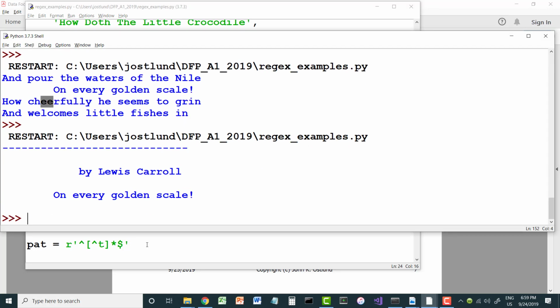And there we are. So I do have 6 lines that don't contain any little t's. This dashed line, which is the line underneath the title, obviously doesn't have any little t's in it. The line with the author's name doesn't have any little t's in it. As far as actual lines in the poem, the only one that doesn't have any little t's is the one on every golden scale. And then I also have 3 empty lines, and the empty lines don't contain any little t's. So those are the 6 lines from this poem that match. Every other line in this poem must have at least one little t somewhere.